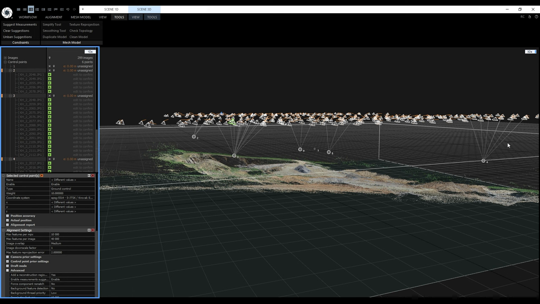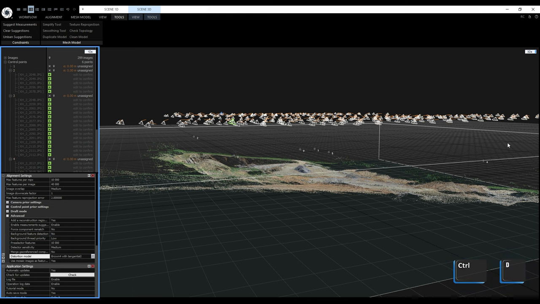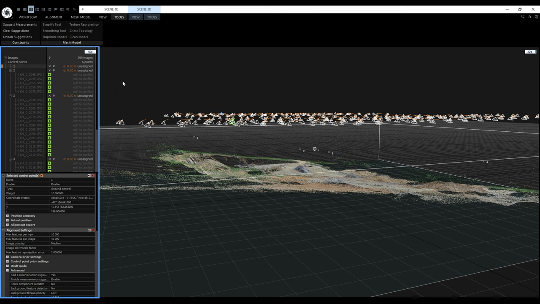Now let's simulate that ground control point number 1 is above the images and didn't get any suggestions. First, let's deselect all ground control points by pressing Ctrl D. Now, we'll select ground control point number 1. We can select it in the 1DS or the 3D view by clicking on it.